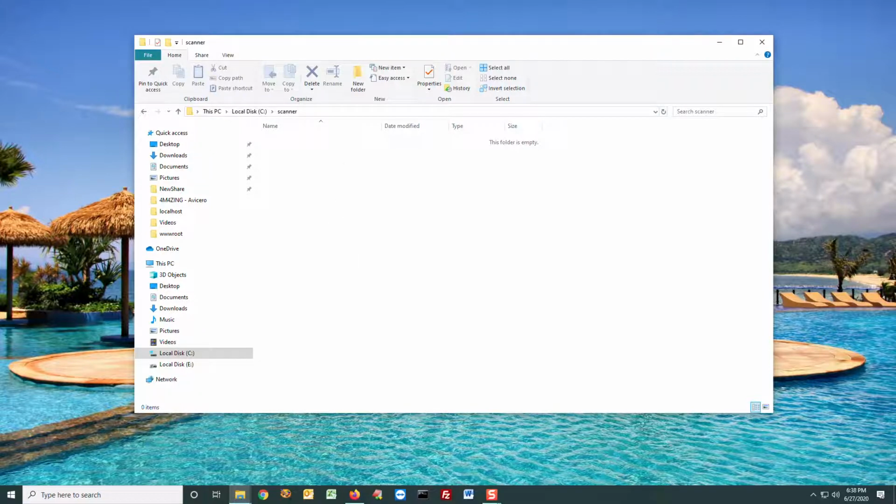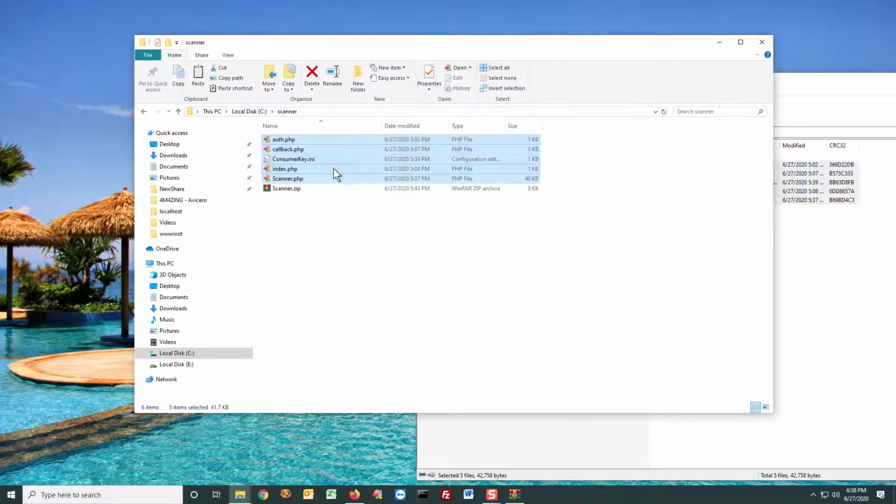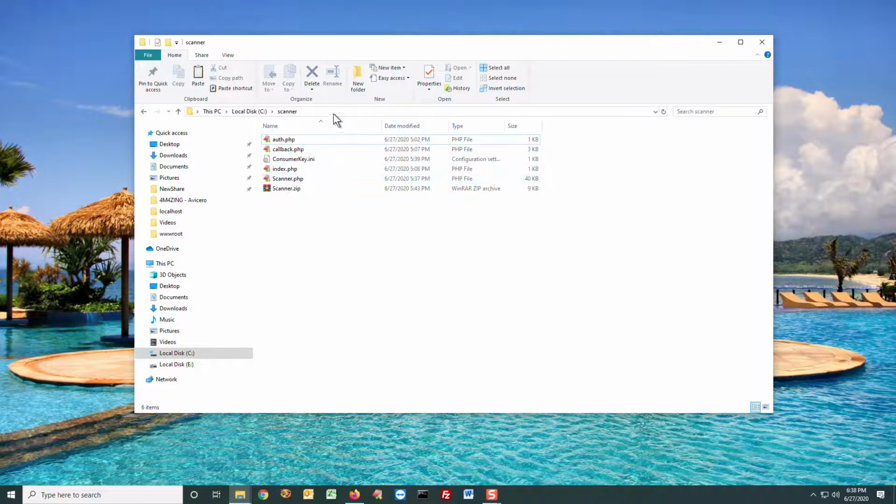I gave you a zip file that you can open up. Let's crack open this zip file and see what's in it. Here we go. These are all of the PHP files that you need to run the software. You just copy and paste them into your scanner folder. Remember where you put these. We're going to come back to those later.